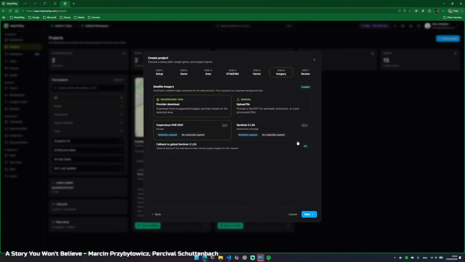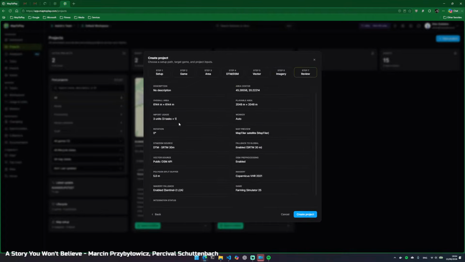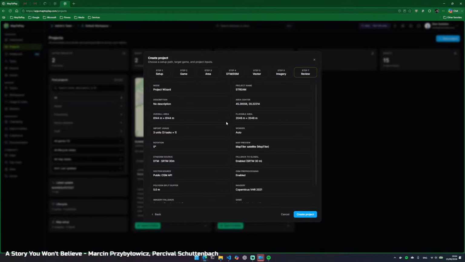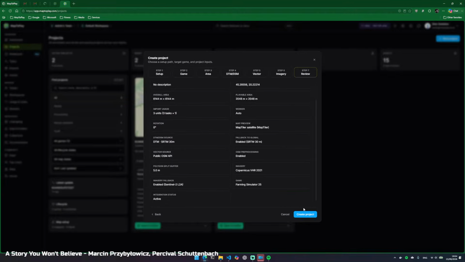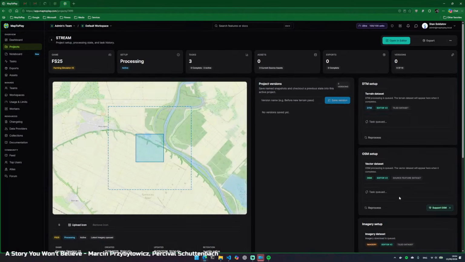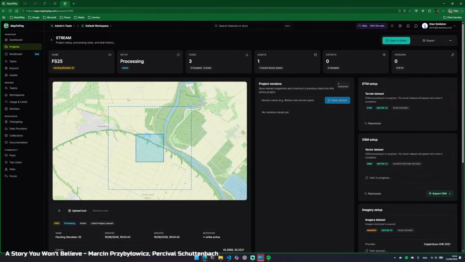And the fallback. I wouldn't recommend turning off the fallback, because, for example, you selected a high quality DTM provider, it doesn't have data for you, the task crashed. Okay, final step, review. You can see what you selected there and just create a project. And now the task will be started.